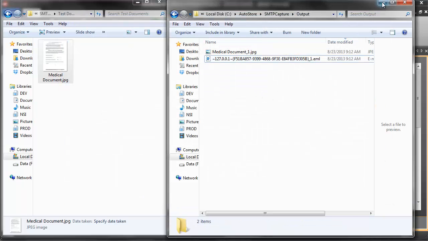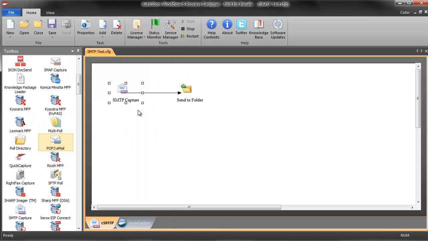So that's, in summary, using NSi AutoStore to capture emails in transit before they get to the final destination.